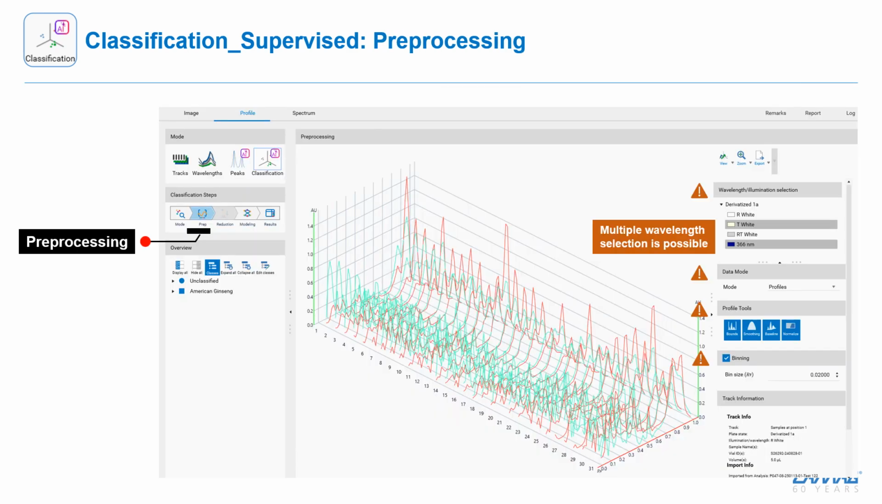Proceeding further to the second step, which is the pre-processing step, where we can select the wavelengths or illumination. In this example, I have selected the profiles from the images collected in the white light and long wavelength UV light. I have also set the parameters for the data mode as profiles, and the profile tools for bounds, smoothing, baseline, and normalization. And finally, set the bin size to 0.02. This is a critical step as each parameter or selection will impact the results later.